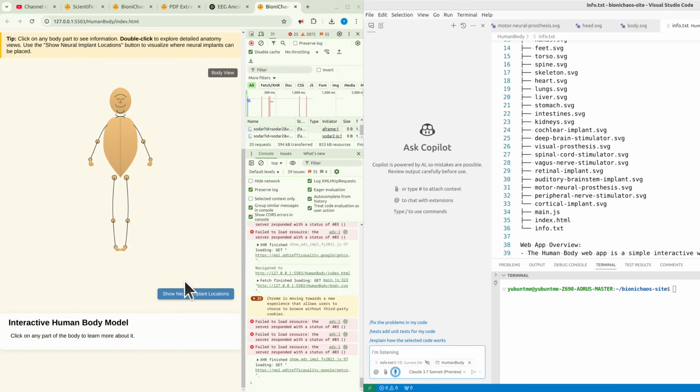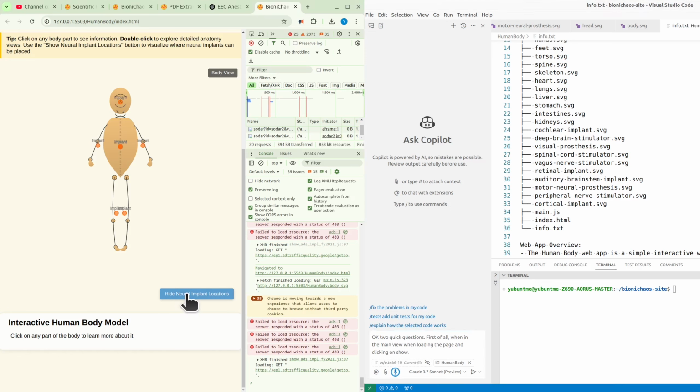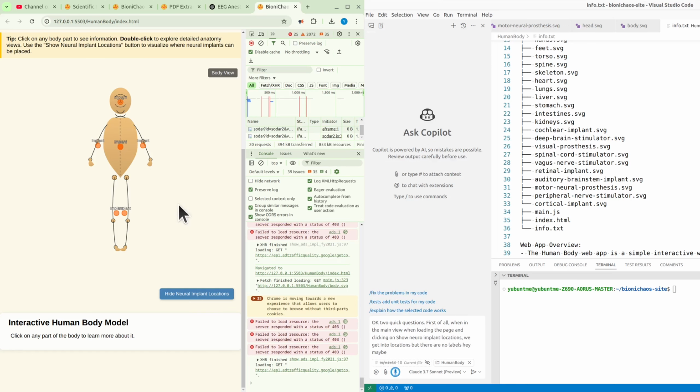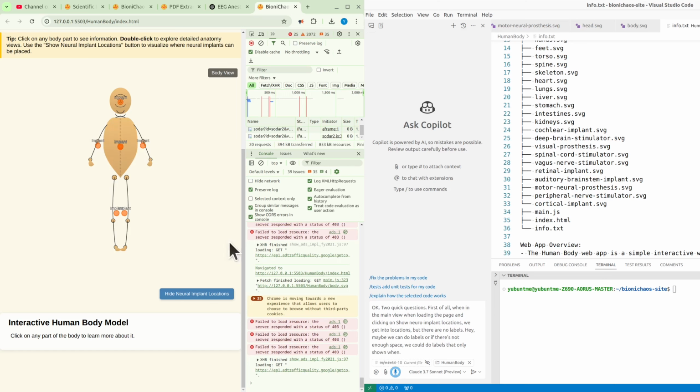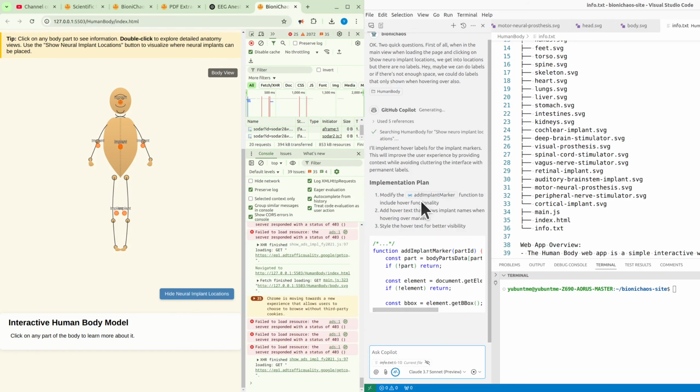Okay, two quick questions. First of all, when in the main view, when loading the page and clicking on show neuro implant locations, we're getting the locations, but there are no labels. Maybe we can do labels, or if there's not enough space, we could do labels that are only shown when hovering over. Also, there was something else. I'll implement hover labels for the implant markers.